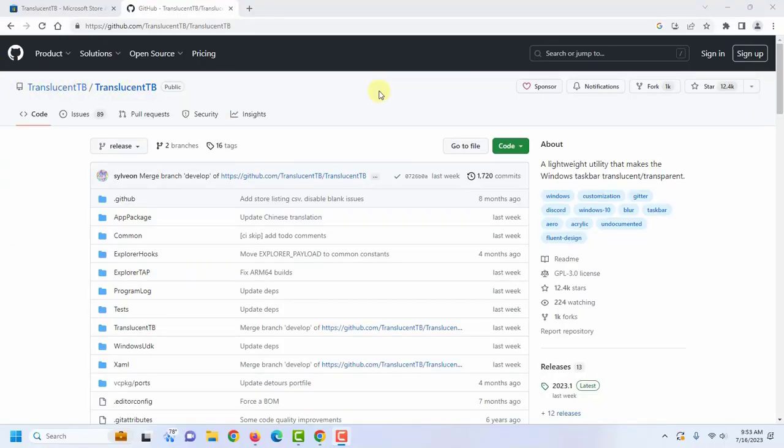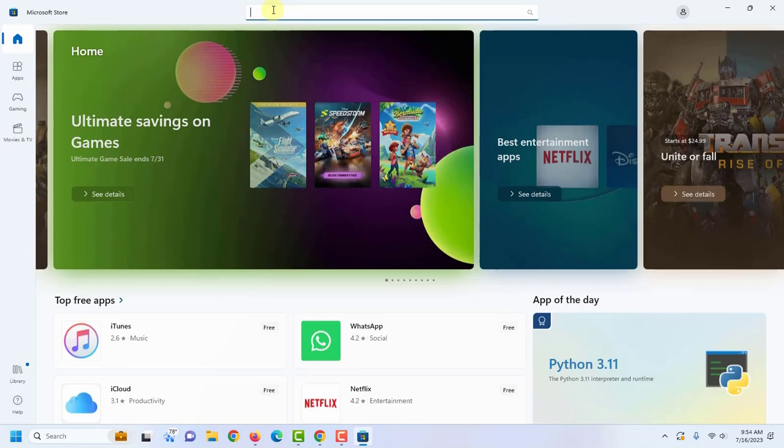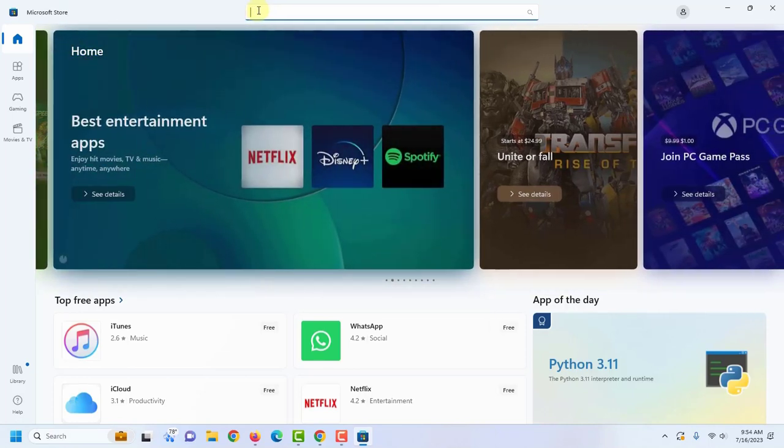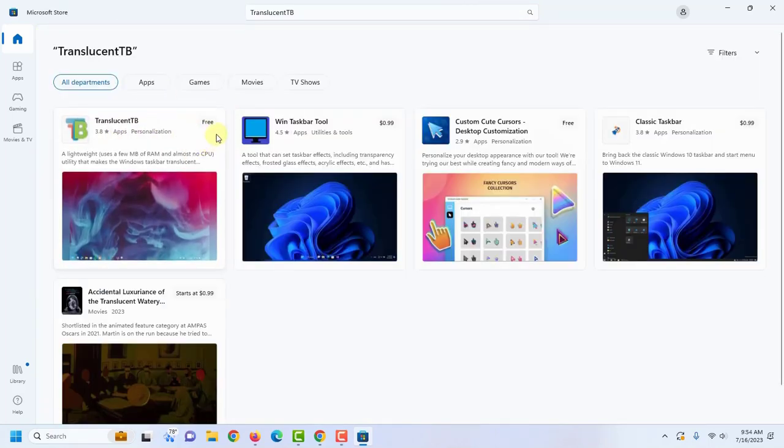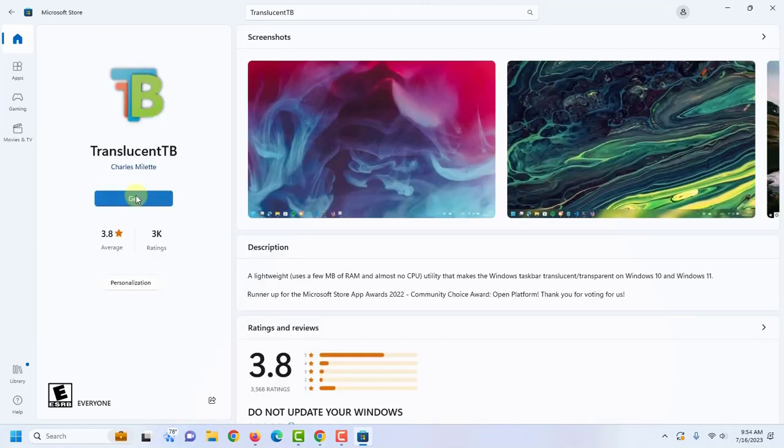So this is available in GitHub as well as the Microsoft Store. So I'll go to the Microsoft Store. So I'm going to look for the software in the Microsoft Store. So this is the version you're looking for. It's free. I'll click on Get. So it's a small piece of software. It's approximately 2.3 megabytes. So I'm going to click open.